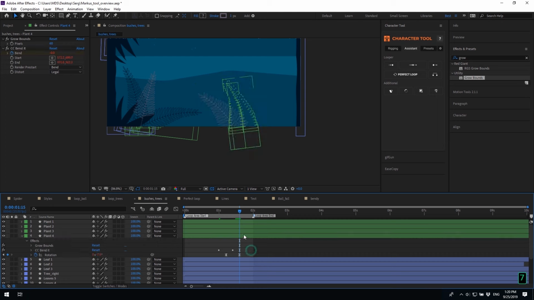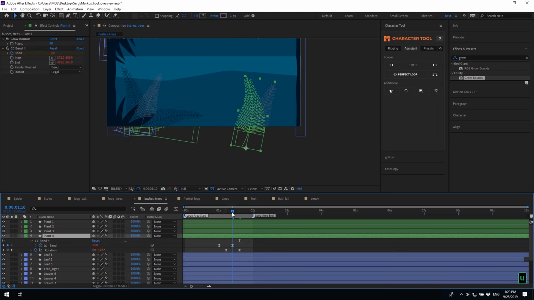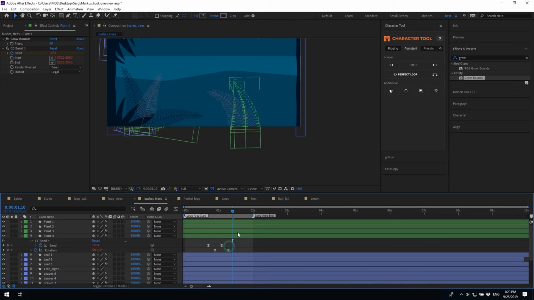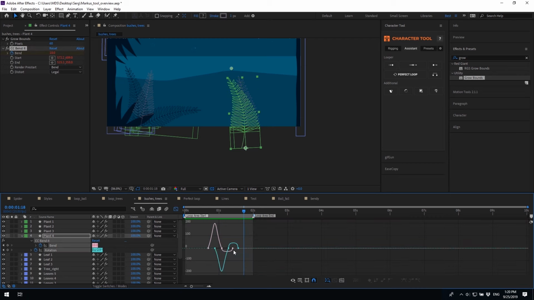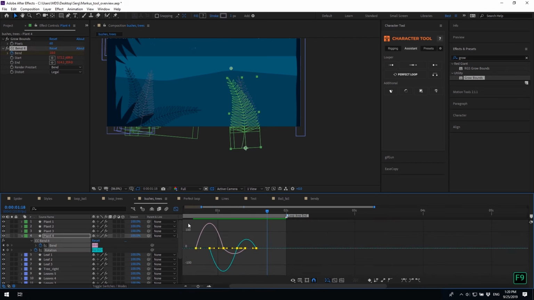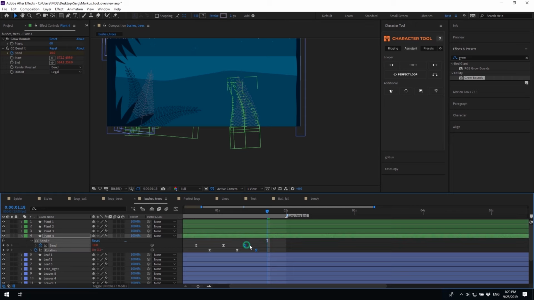Now you can change the keyframes, add new ones, edit easings, as well as change the type of the loop on the keyframes or even delete it.